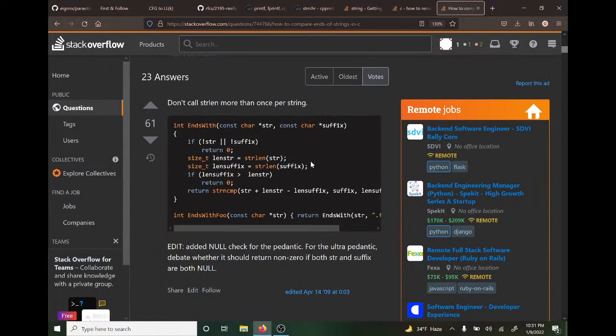Ends with. strlen, strcmp, and they're doing some slicing. I mean, honestly, I just want to copy this over. We will credit this person.